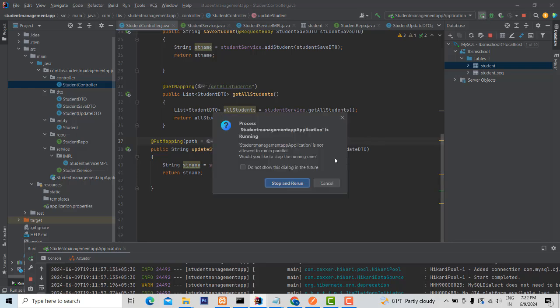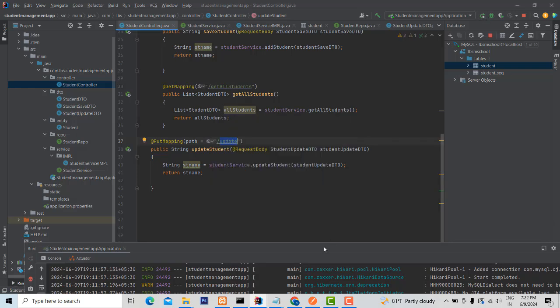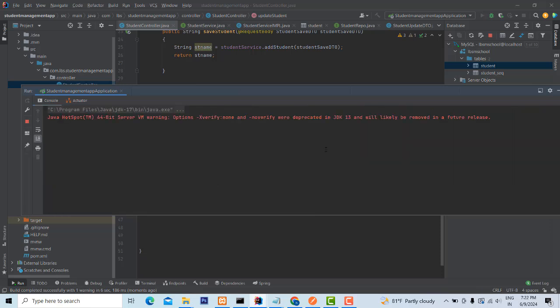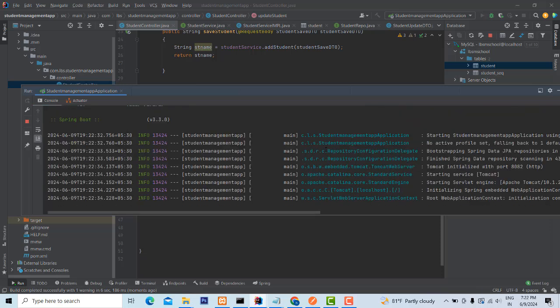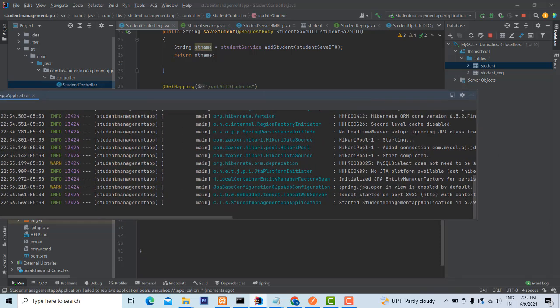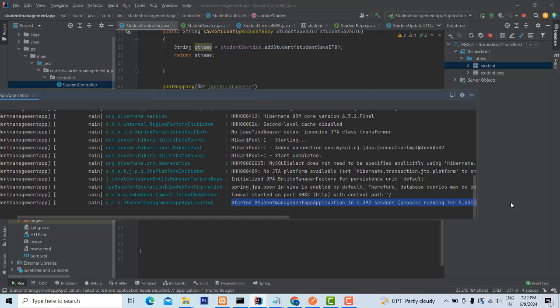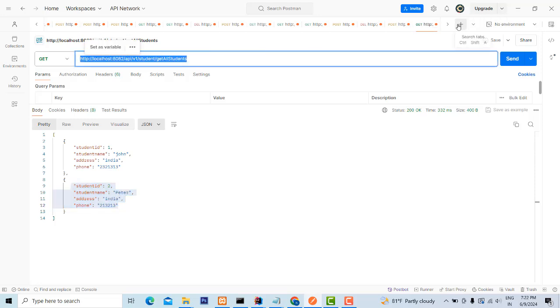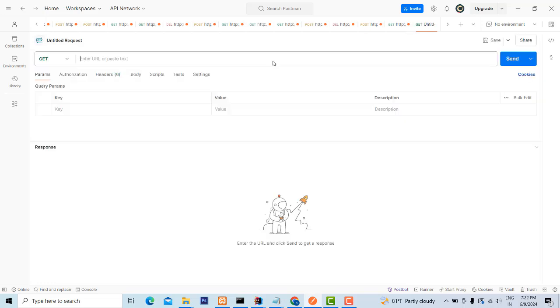Now let me check it. Execute the code and check it. Check it back. What happened? The code is executed successfully. You will be able to see the code is executed successfully without any error. So you have written the update code. Same thing, just copy it and put it in another one.